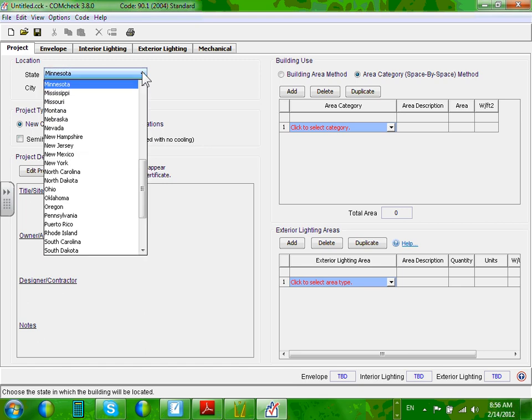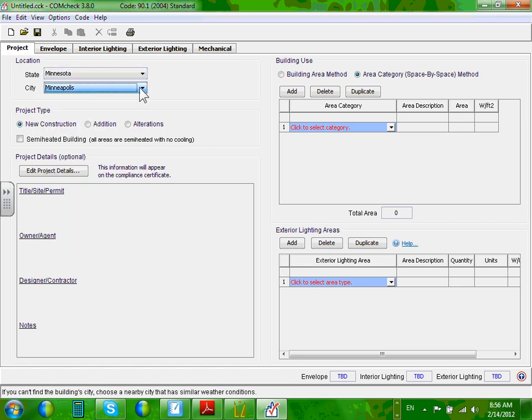Can you guys see that? So we're in Minnesota, Minneapolis. You can adjust this one, or leave it as is. Everybody, Minnesota, Minneapolis. Cool? Okay, good. The second thing, you can choose new construction, addition, or alteration. We're doing new construction, so we're going to click on new construction. There are a couple of other things that you can do.